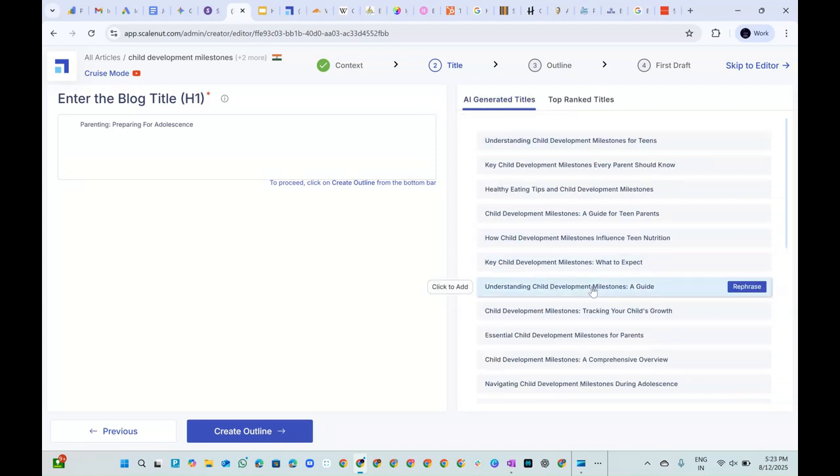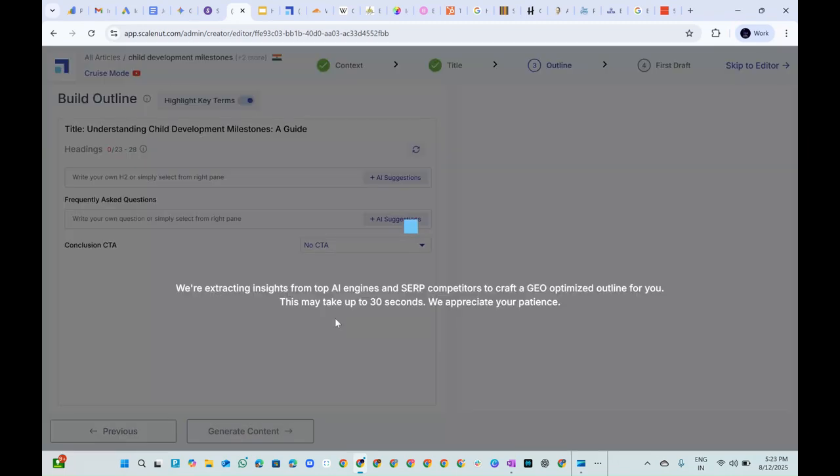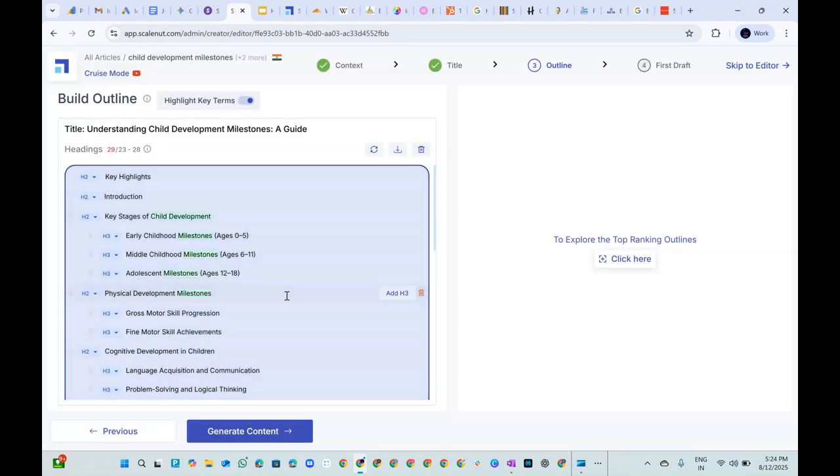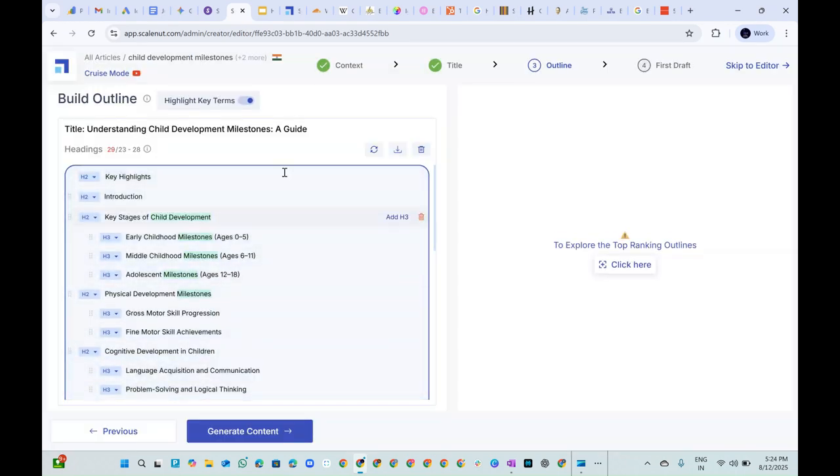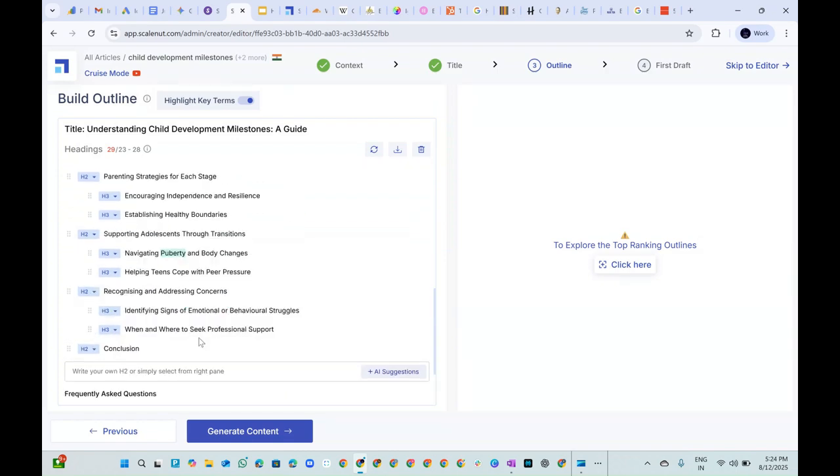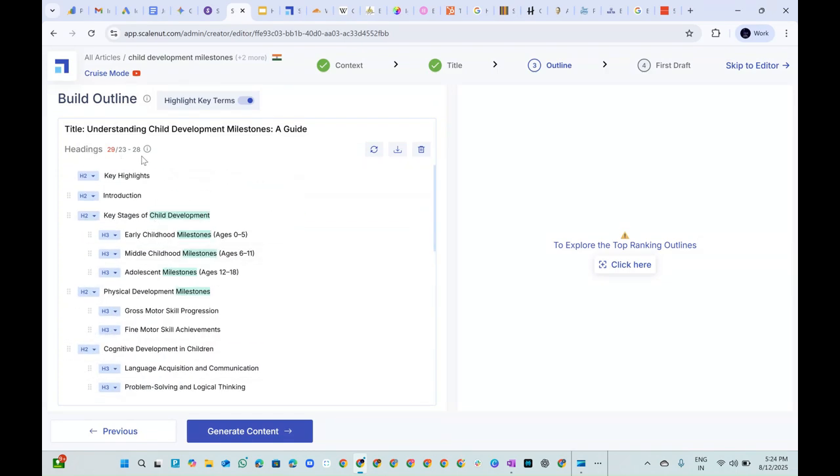Understanding Children's Guide. Let us go with it. Go ahead with this. We'll ask it to create an outline. Okay, that was quick. Scalenut has created an outline which consists of these headings. It is recommending 23 to 28 headings, but it has by default chosen 29 headings.